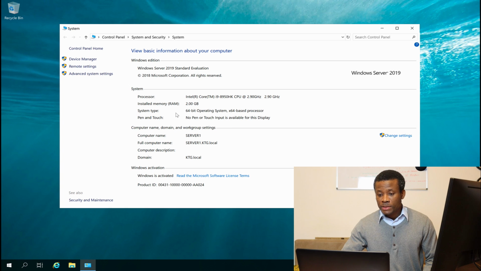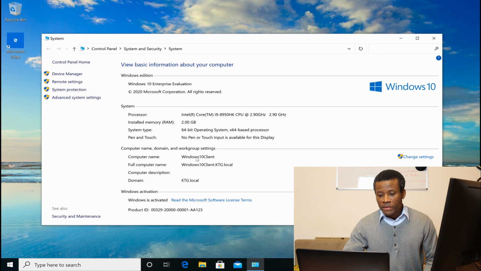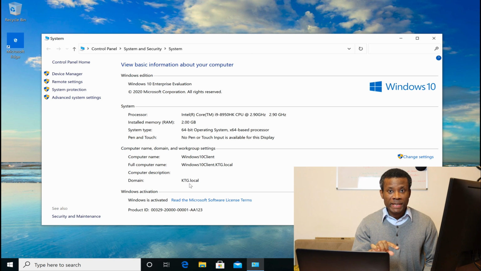You have this operating system, Windows Server 2019. But if you go down, you can see it belongs to the domain ktg.local. If I move this way, you can see another Windows 10 Enterprise, also in the same domain, as you can see. Now here is where it gets interesting.